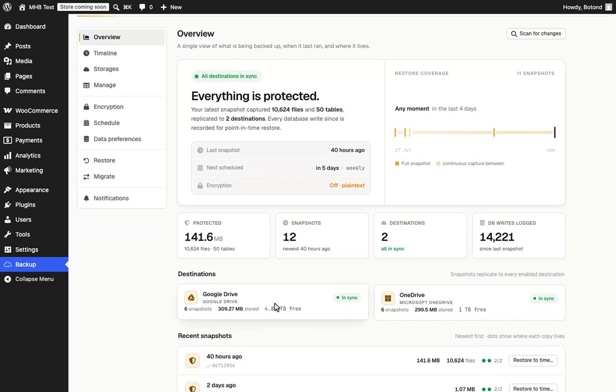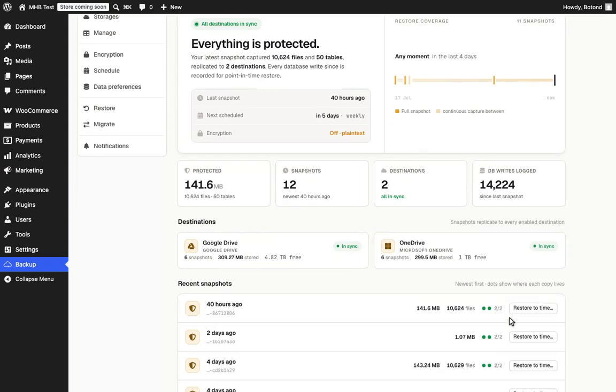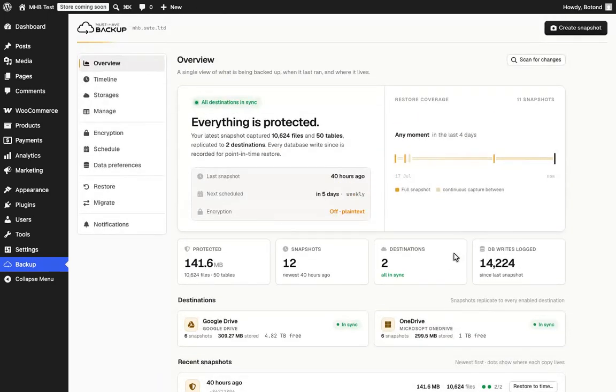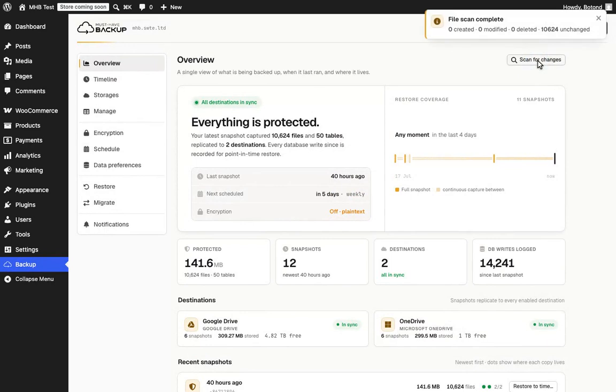The Destinations section lists every remote storage you have added. Each one keeps a full copy of your snapshots, stays in sync, and shows its remaining space at a glance. Recent snapshots line up newest first, each with its size and a dot for every destination copy. And the restore drill regularly proves that the newest snapshot still restores, because a backup you have never restored is only a hope. Need to know what changed right now? Scan for Changes walks the site on demand and records every new, modified, and deleted file.